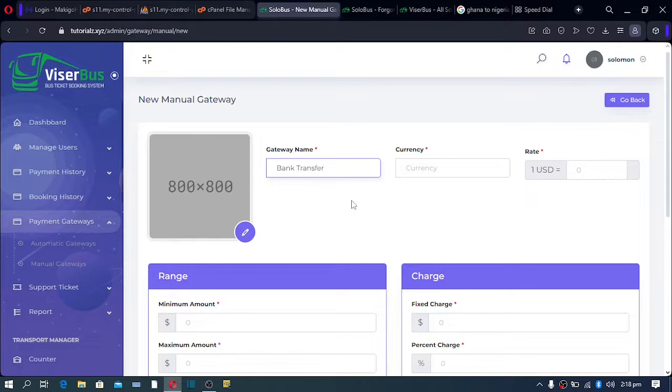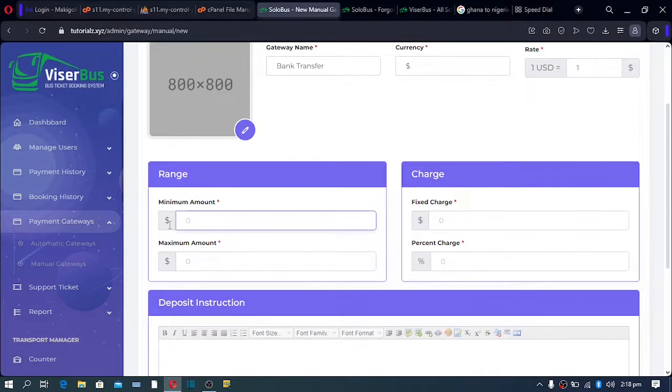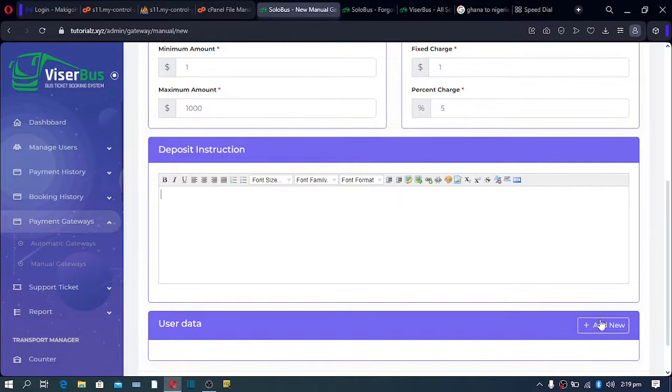Transfer. Enter a currency for your transfer. Let's say dollar. Base currency is 1 USD is to 1 USD. Minimum deposit can be 1 and maximum can be 1,000. Fixed charge can be $1 and then percentage can be 5% or whatever. Enter your instruction here on what to do when making a deposit. After that, click add new.